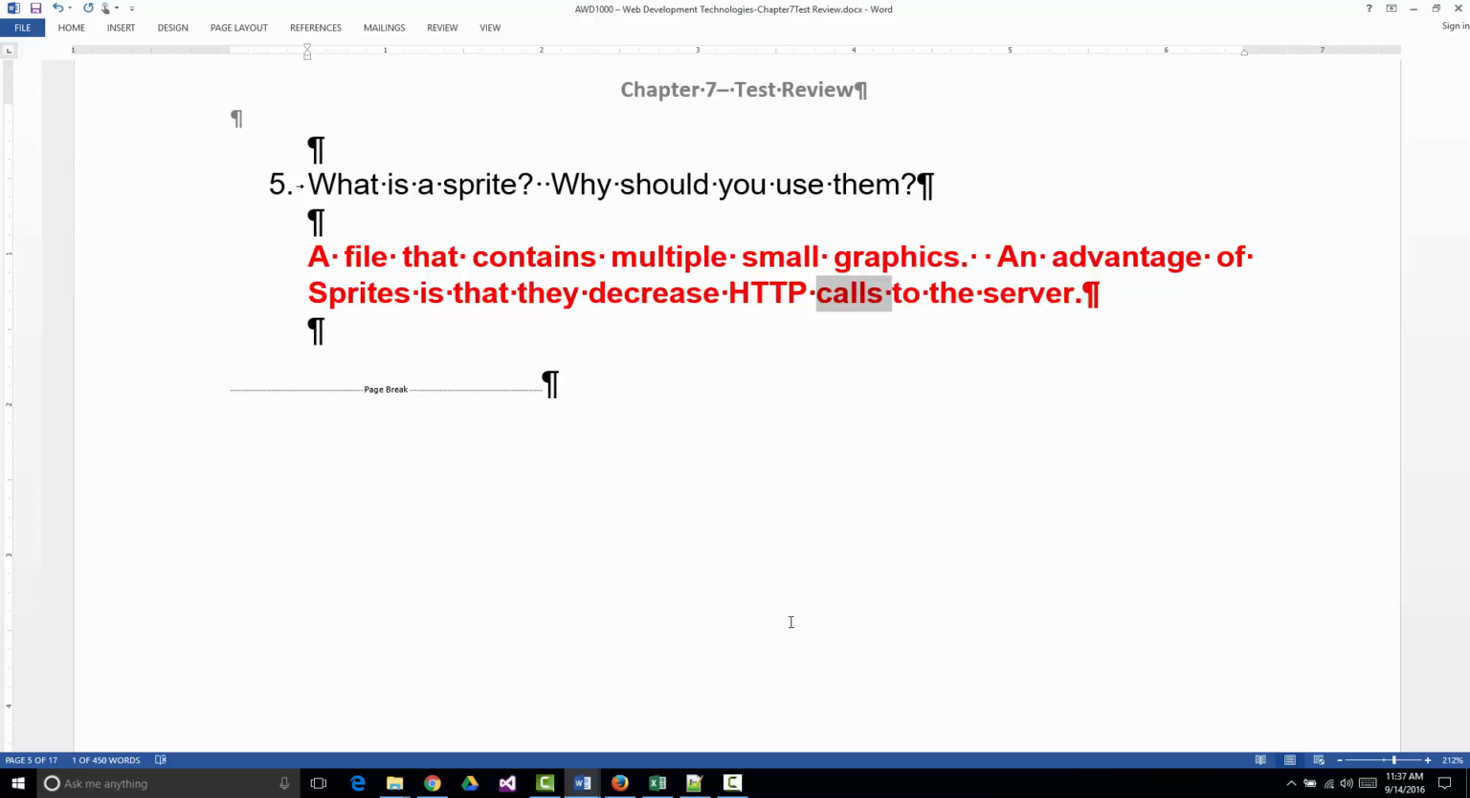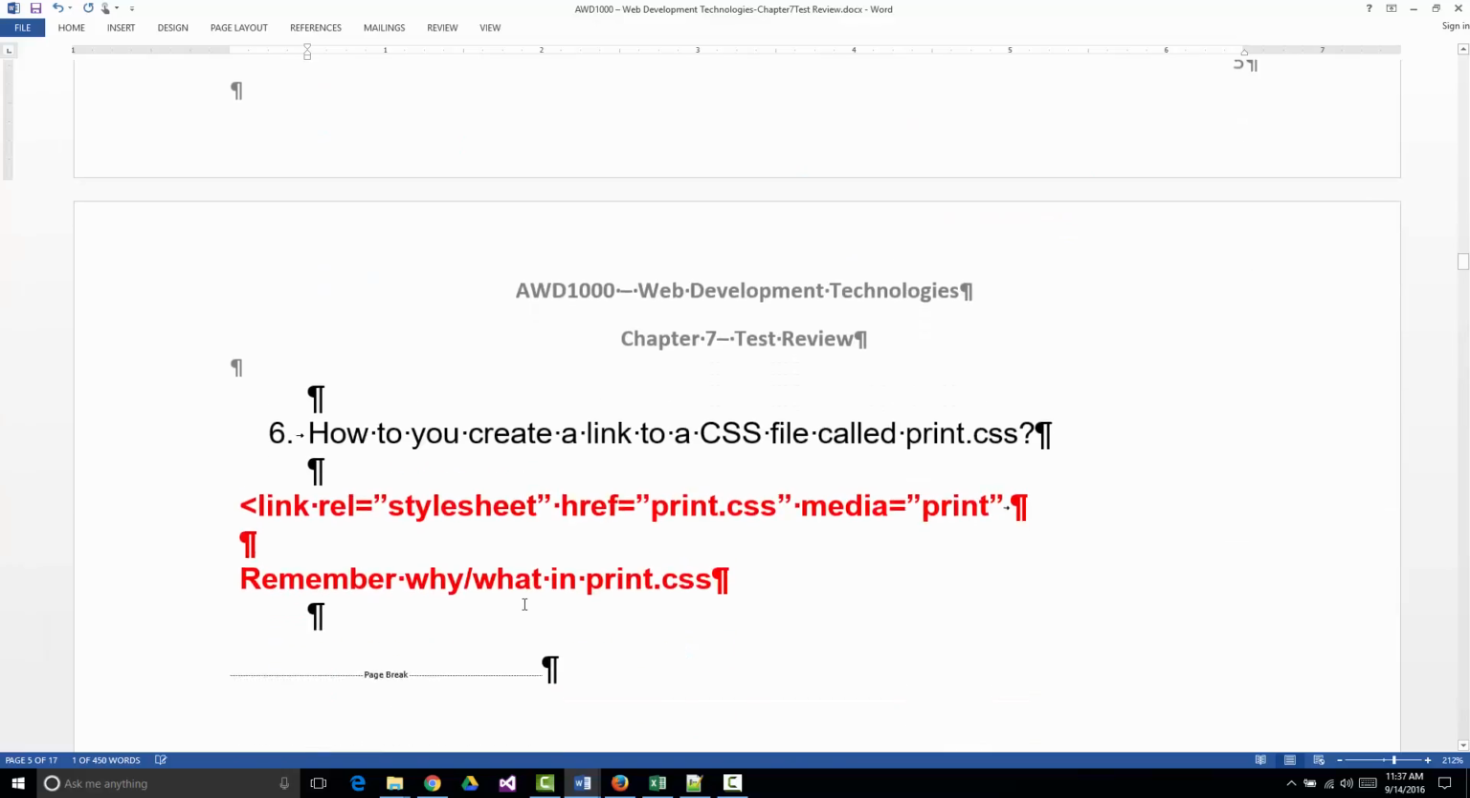Any questions on that one? So you know what a sprite is, and you know that that's an advantage of using a sprite. There are other advantages also, but that's one of the main advantages. All right, everybody's caught up? Good. All right, number 6.